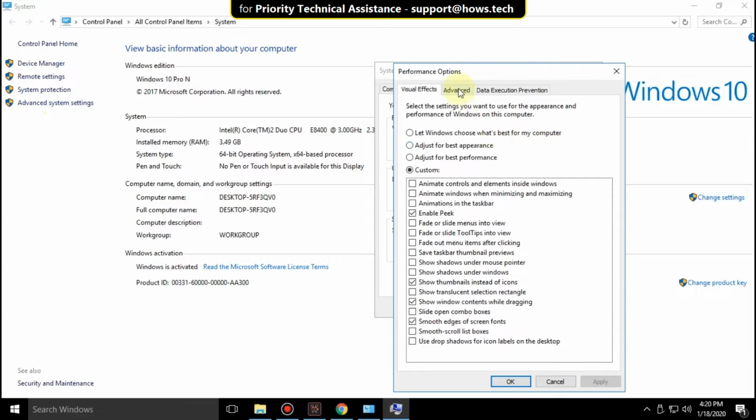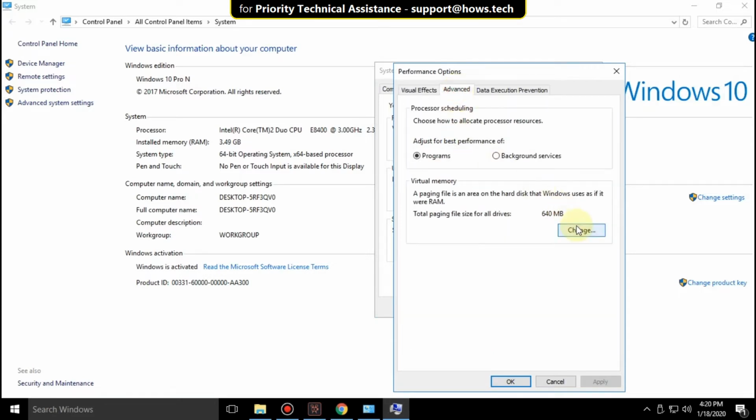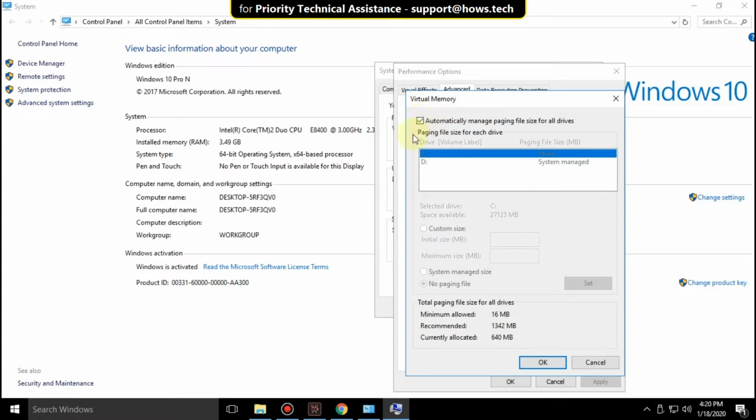Then check Advanced tab and click on Change. Uncheck this option. Then select Customize Size. Then enter here your initial size and maximum size and click on Set. Then click on OK.